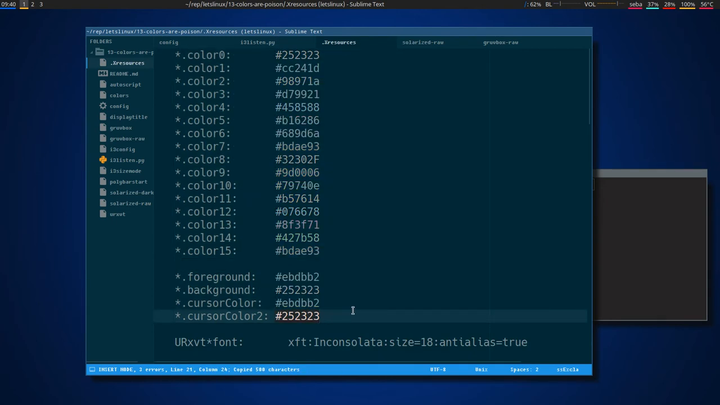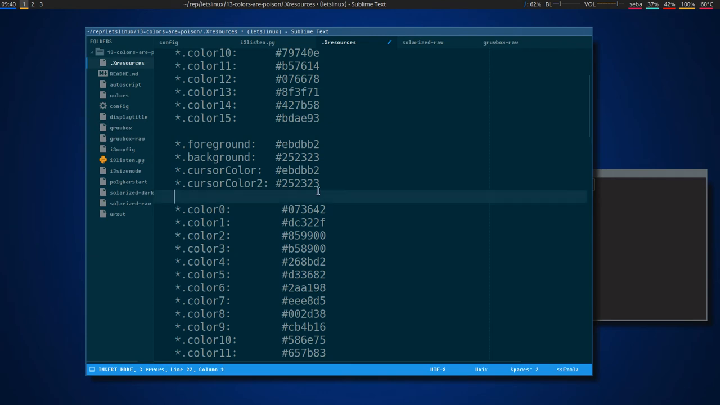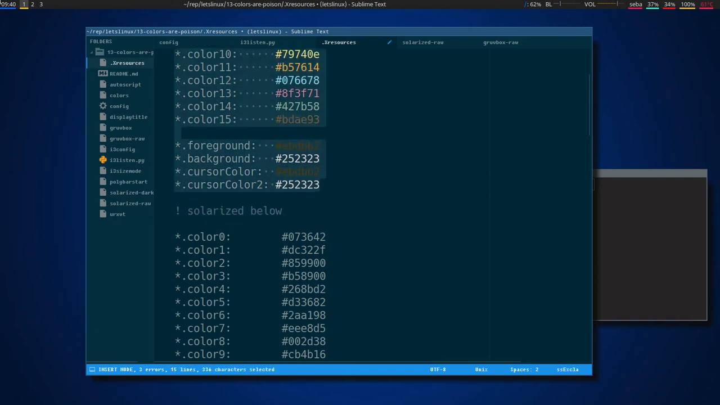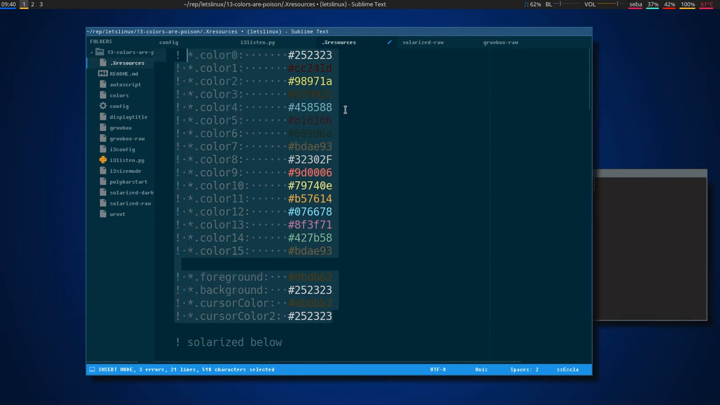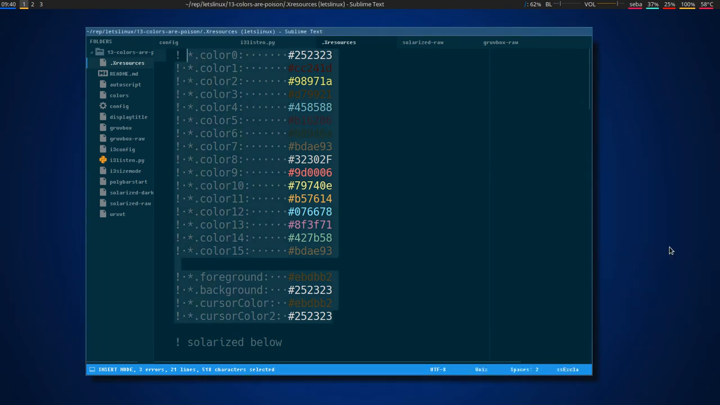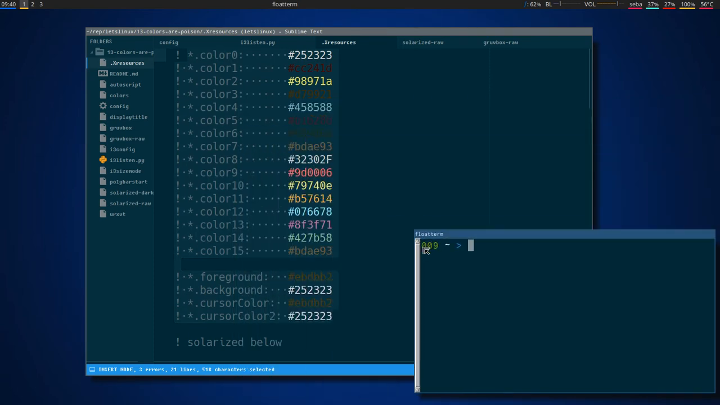We could do this, just paste it in. Solarized. We could even make a comment here, solarized, below. And if I just comment out here, gruvbox colors, make a new merge, quit the terminal, open the terminal again, and now I have the solarized colors in it instead.